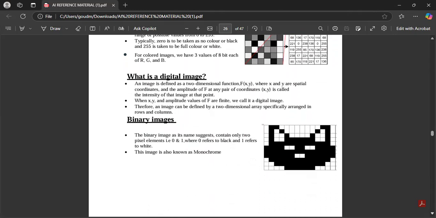So if they're asking you what is a digital image, you will write it is defined as a 2-dimensional function f of x comma y. You will write x and y are the spatial coordinates and f is the amplitude of these coordinates. When x, y and amplitude values of f are finite, we call it a digital image. Therefore, an image can be defined by a 2-dimensional array, specifically arranged in rows and columns. Very important question, children.